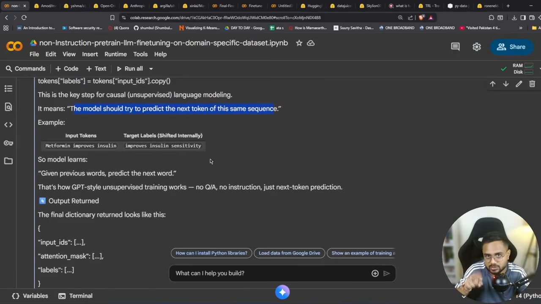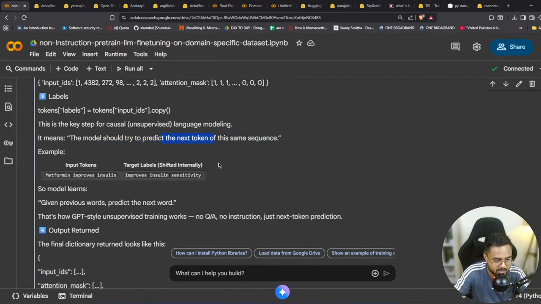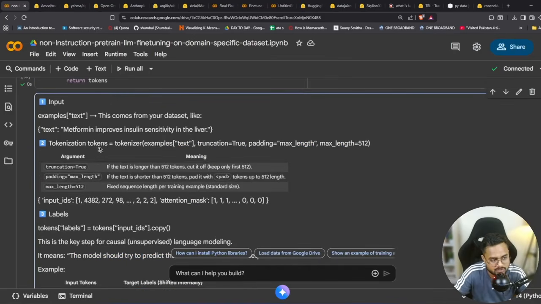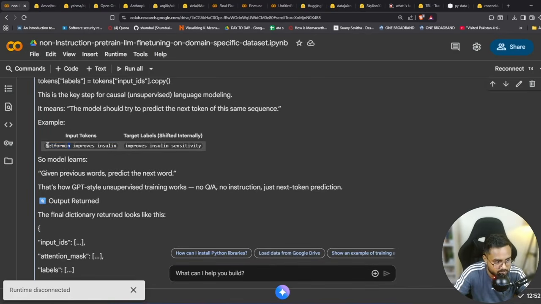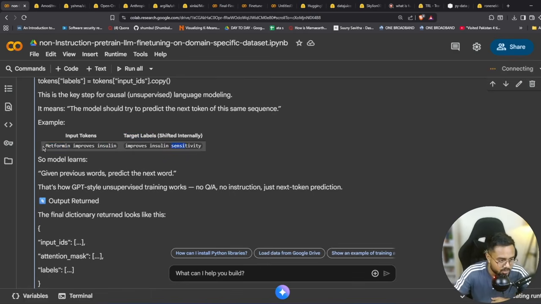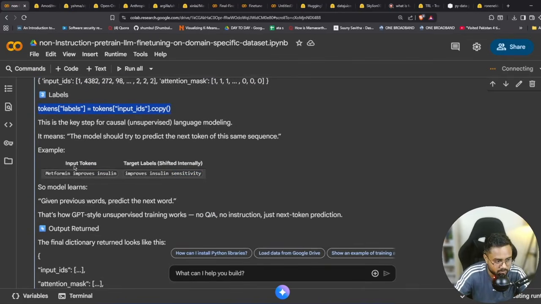In non-instructional fine tuning, we are doing self-supervised fine tuning. So we have to predict the next token, and for that we have to prepare the data in such a way. Here you can see the sentence: metformin improves insulin sensitivity in the liver. This is my input: metformin improve insulin. What is the target label? Improve insulin sensitivity. So for metformin improve insulin, the next word is sensitivity, which will be picked as the next word. With this particular line, we prepare this kind of data.